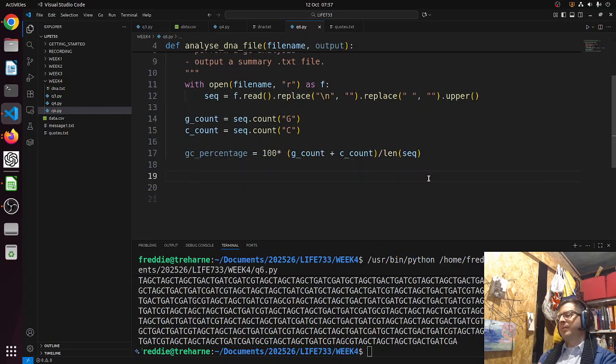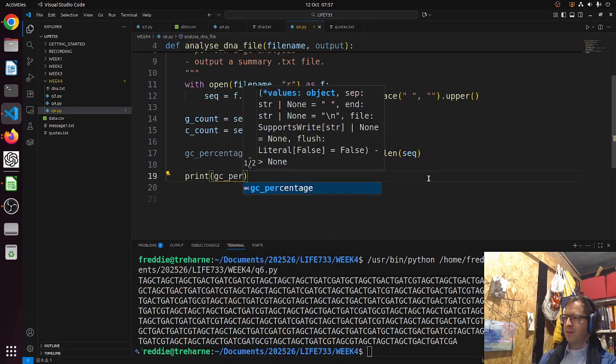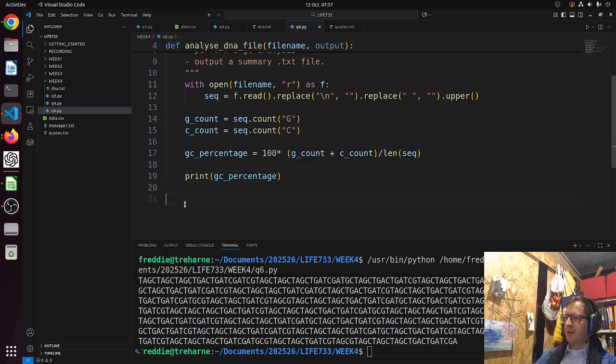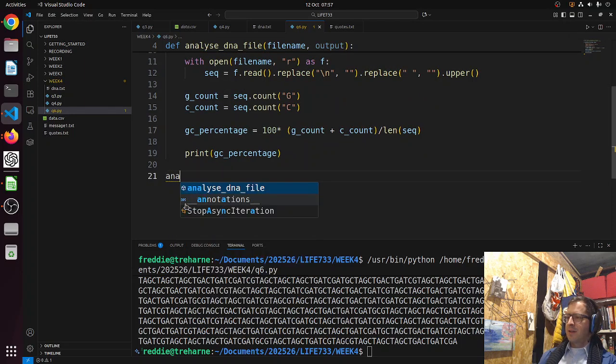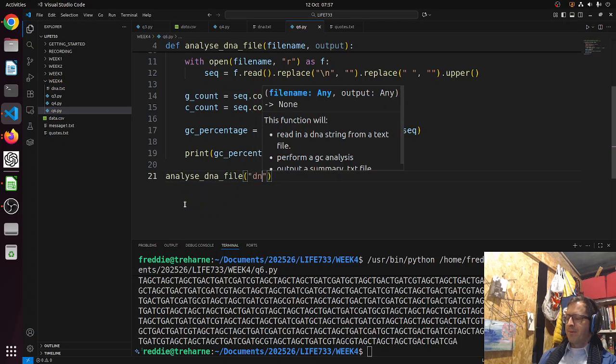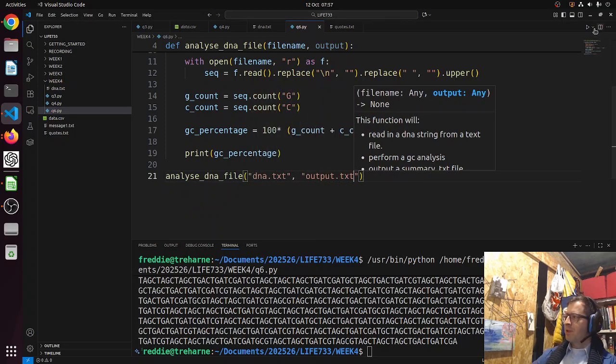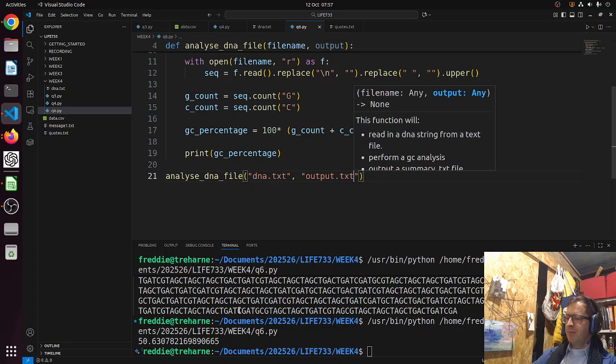And let me just, again, do a sanity check here. GC percentage to make sure it's working. Okay, I'm going to call analyze. Okay, let's make sure it's working. Yep, it's calculated roughly 50%, which I know is about right.